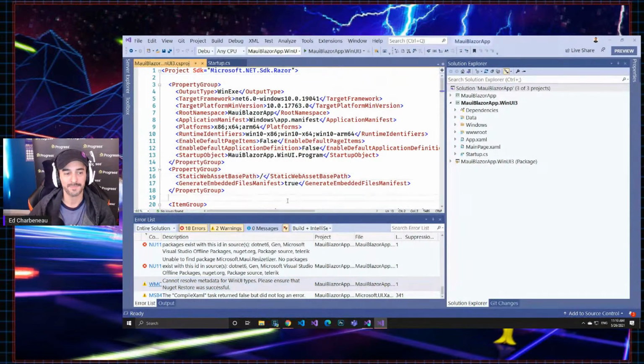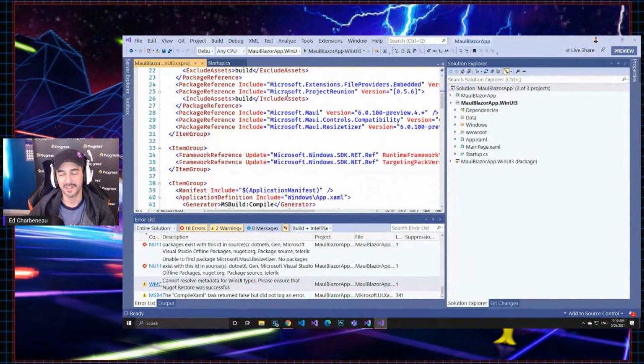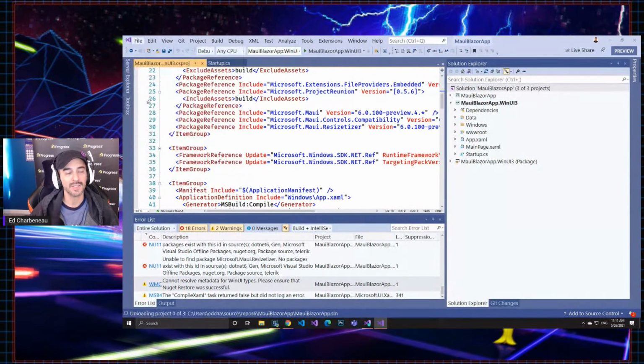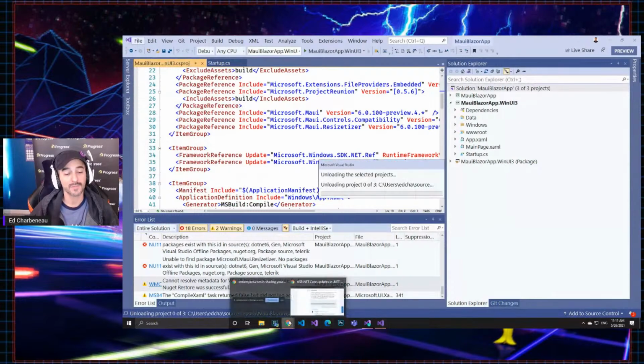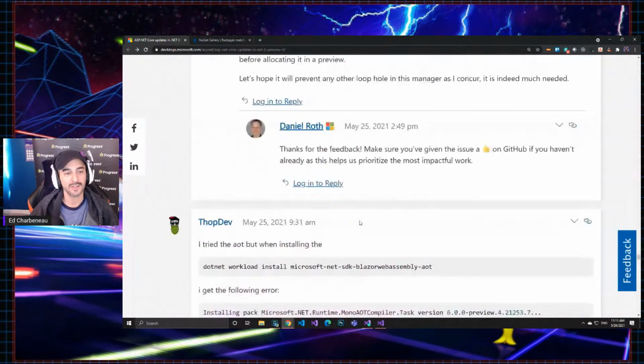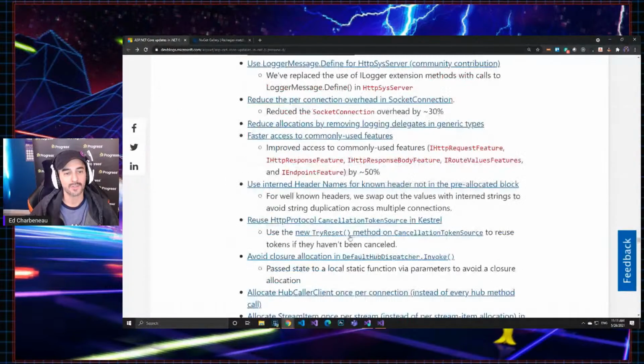Womp womp. All right, I'm going to abort mission here. This is not working. Close solution. So, if we go back to the release notes here, I would say this is not ready.